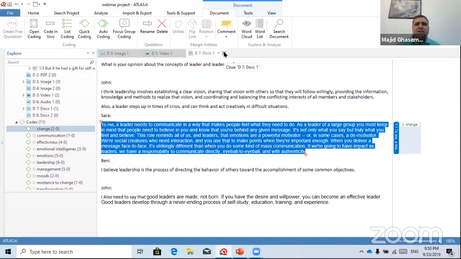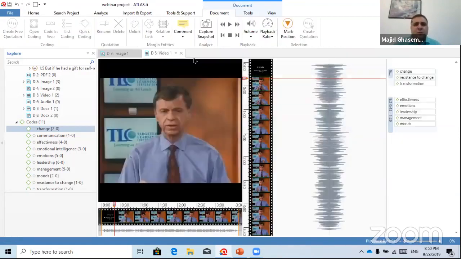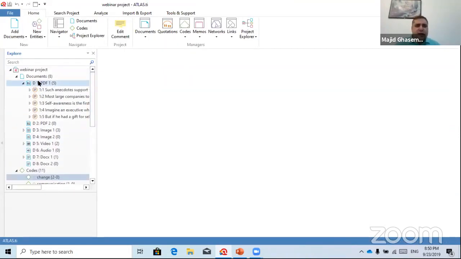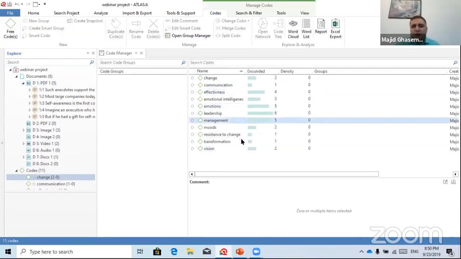Now that we have created some Word documents, quotations, codes, and everything, let's go to the next step, which is creating themes. So I just close all of these. To create a theme, I just need to click on this code button, and you will see all of the codes that I have created listed here.